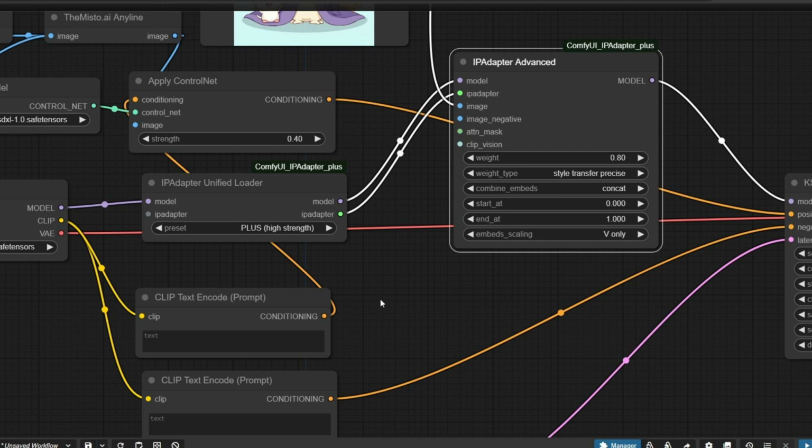The strength of ControlNet typically ranges from 0.3 to 0.8. The strength of IPAdapter usually ranges from 0.6 to 0.85, as we need to leave room for the prompt to have an impact.